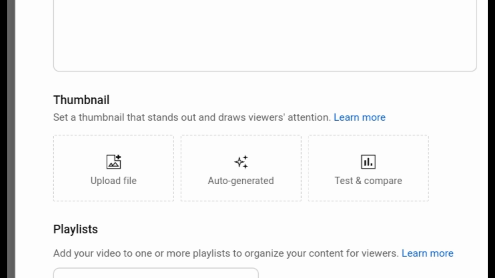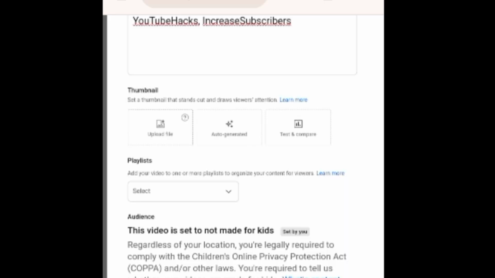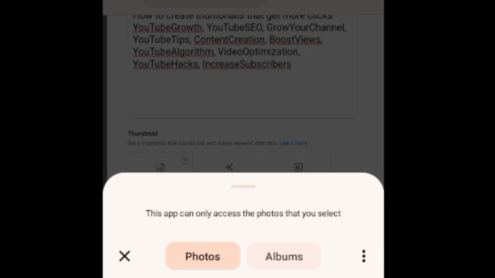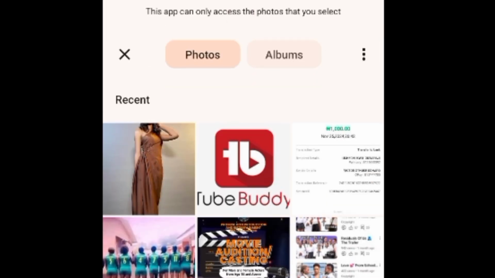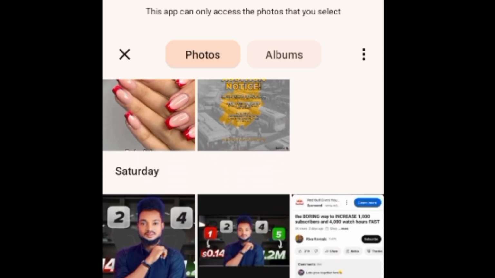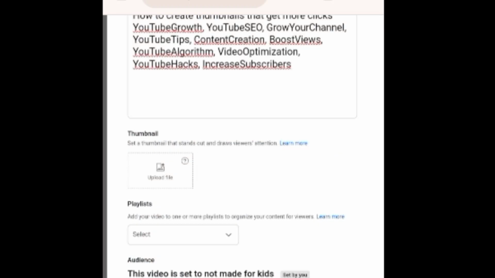Test and compare simply means you're going to put three different thumbnails and YouTube algorithm is going to serve the three thumbnails to your subscribers, and then the one that is clicked on the most, that one automatically becomes the final thumbnail that is going to appear on the video. So I'm going to upload a file. I have already designed my thumbnail, so I'm just going to go and pick a thumbnail in my folder. So automatically the thumbnail just aligns on my video.